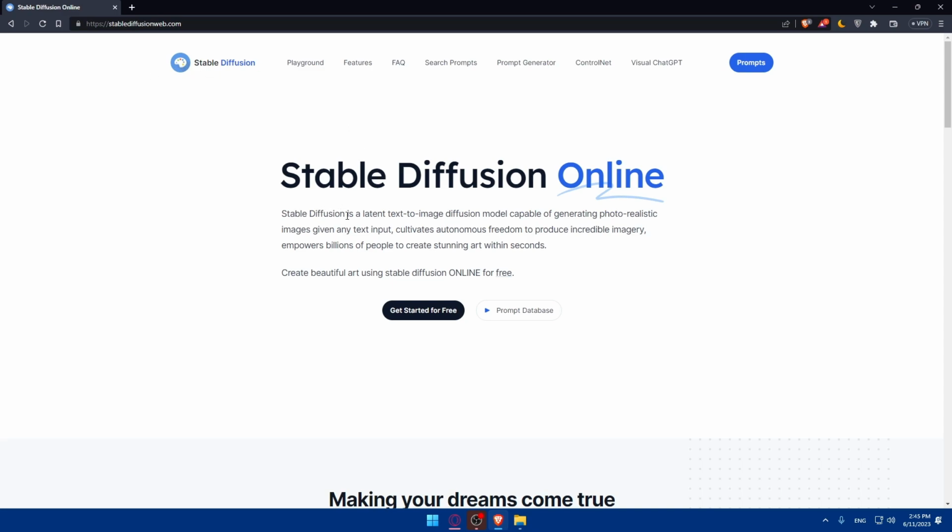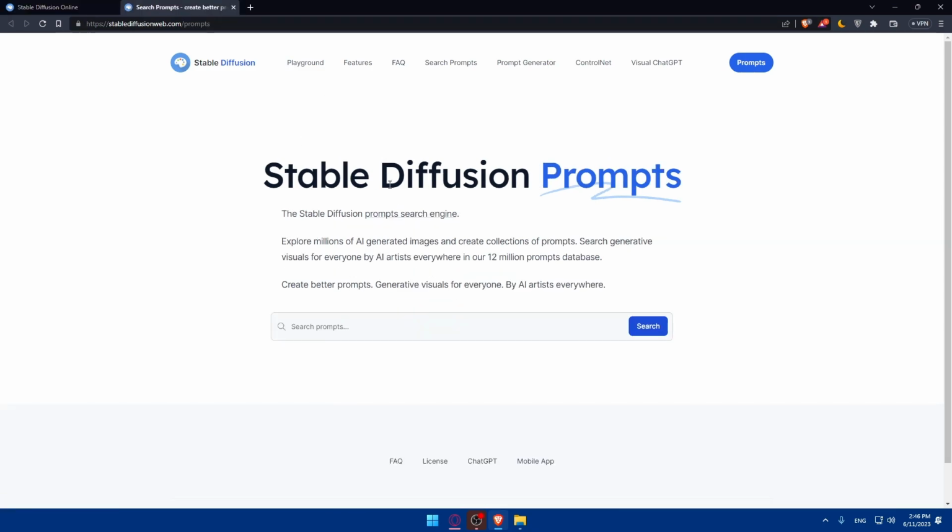So as you can see, Stable Diffusion is a latent text-to-image diffusion model capable, of course, of generating photorealistic or realistic images given any text input, cultivates autonomous freedom to produce incredible imagery, empowers billions of people to create stunning art within seconds. You can simply create beautiful art using Stable Diffusion Online for free, as you can see. So simply you can click here on Get Started for Free, or you can simply go and click Add this prompt database, and that will take you here, as you can see, to the database or to the prompt.